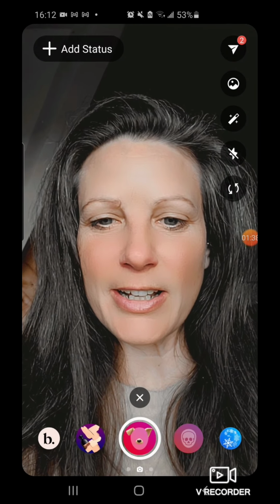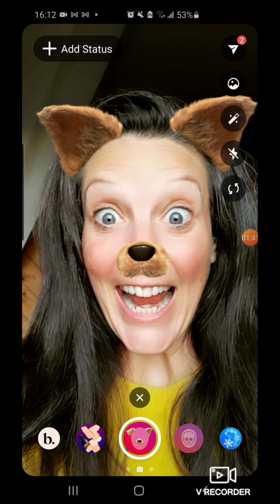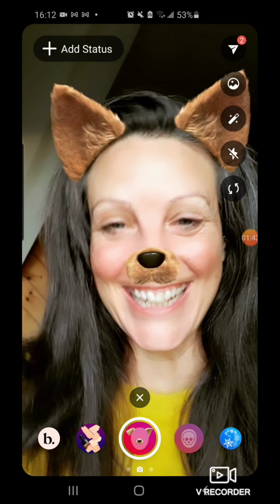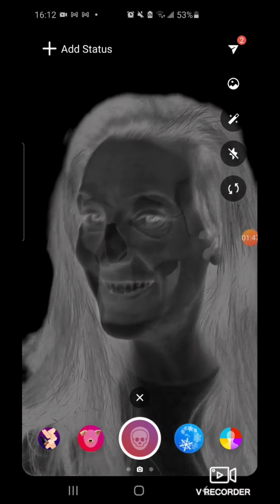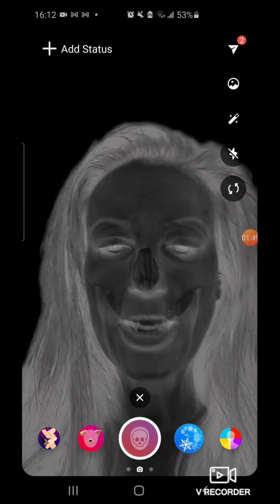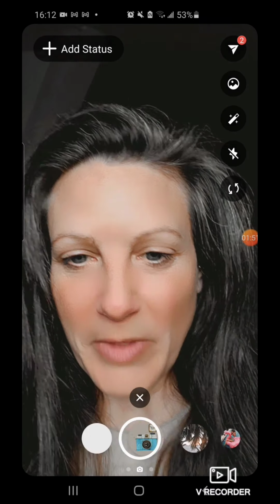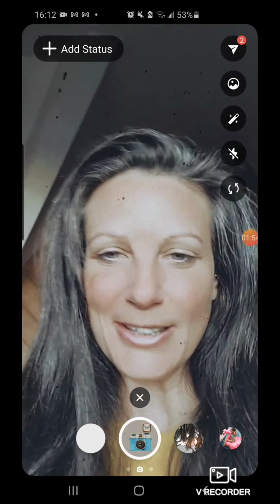So there's that one. I quite like this one as well. That's quite cool. Is it not? All right, so I'm going to go back to my Polaroid one because I kind of like this one.